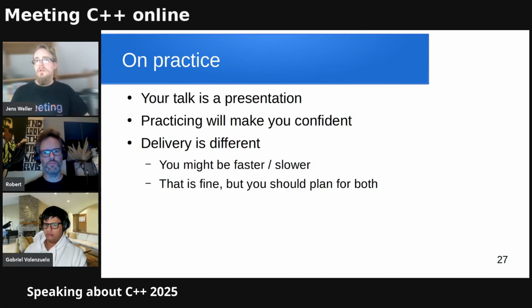You practice your talk now. Your talk is a presentation, right? It's a slide deck. Practicing will make you confident. Delivery at a conference is very different. You have a room of people ahead, you're nervous. You might be faster, you might be slower. That is fine, but try to plan for both. You might need to speed up at the end of your talk when you spent too much time earlier.